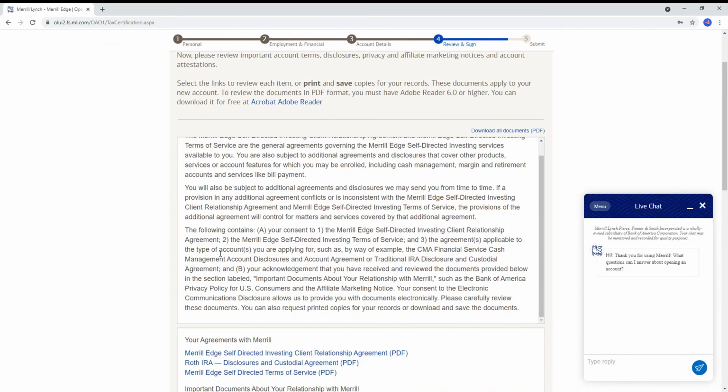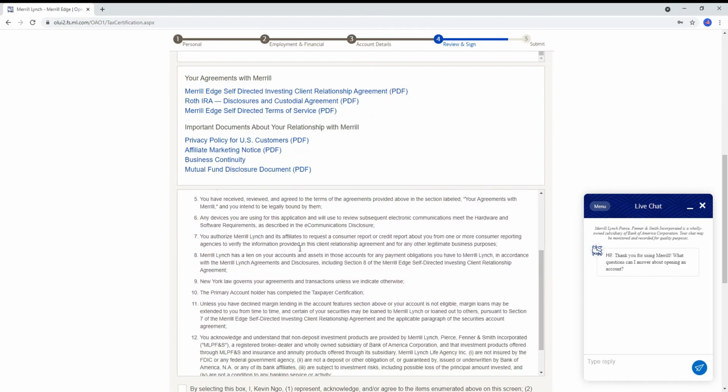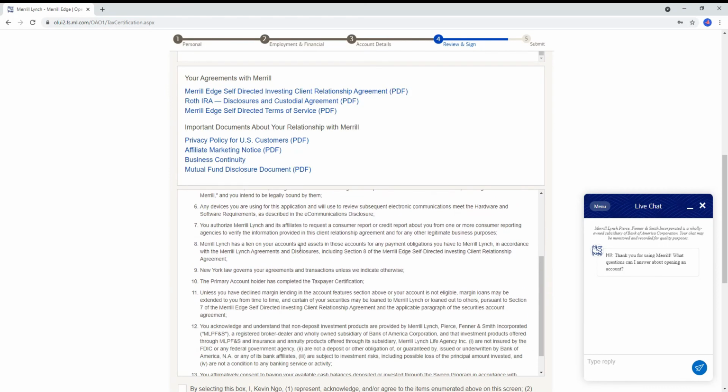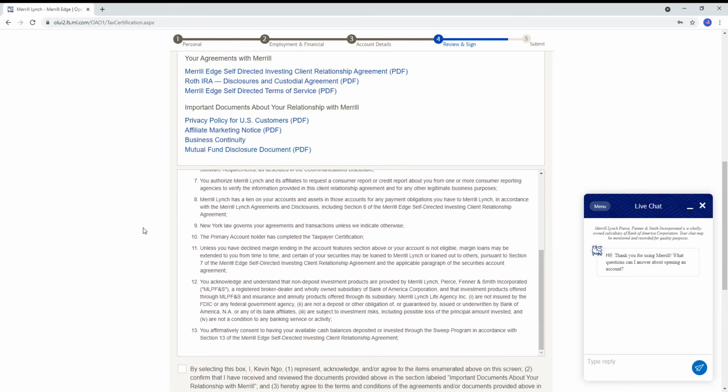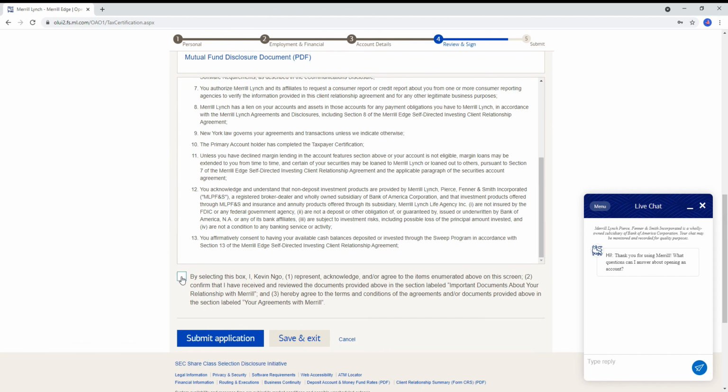Now they pretty much just have more terms and conditions. You should just quickly skim through everything, make sure you understand everything. And after that, you can just hit this box and click submit application. But since I already have an account, I'm not going to click submit application. So after you click submit application, you should be good after this.